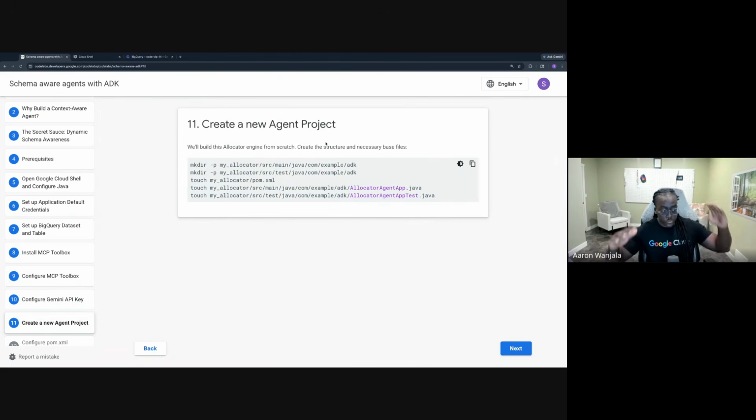Now, for the actual bulk of the agent, we are from scratch just creating the basic requirements for an ADK Java app. So step by step, we are creating the ADK folder. We are creating our POM to manage our dependencies. We're creating the agent allocator app, which is going to have our root agent. It's going to have our LLM agents, all of the definitions of behavior.